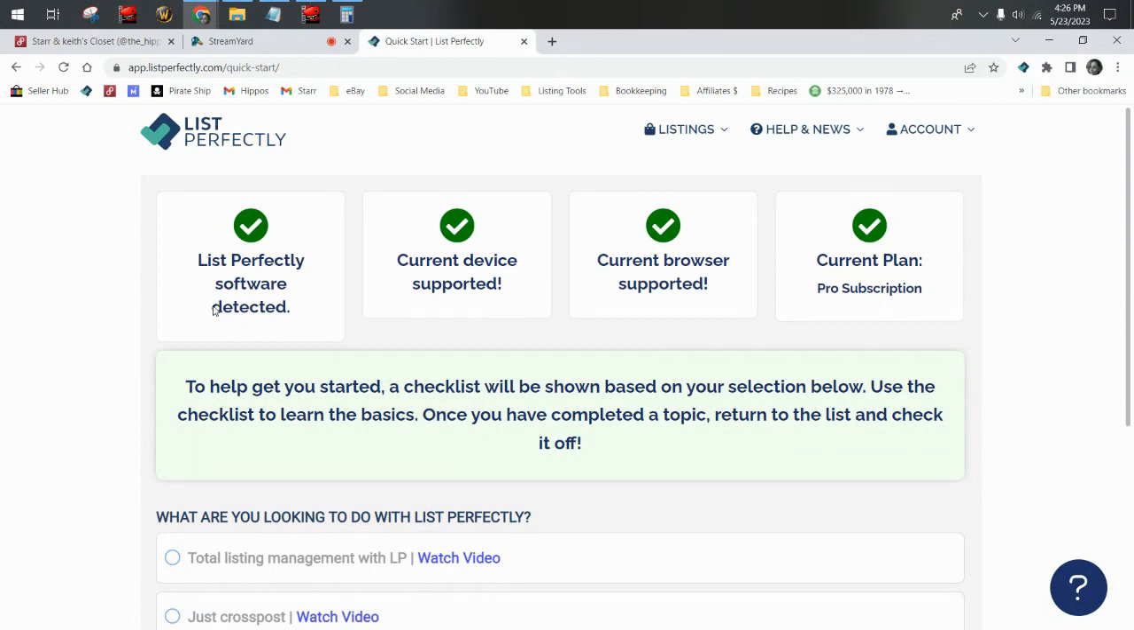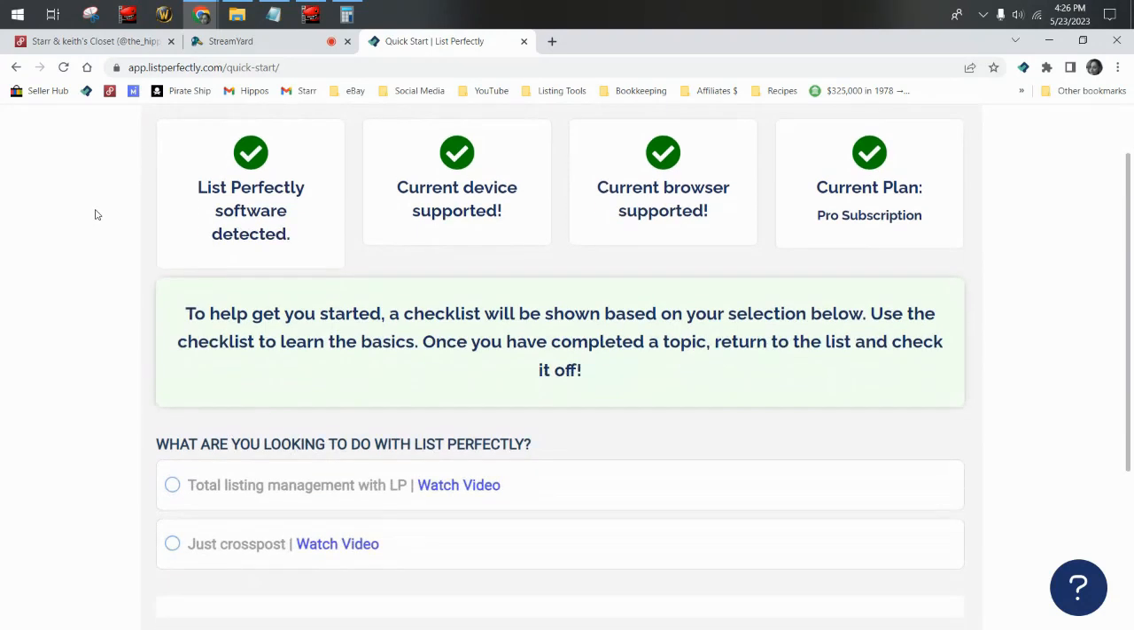But also remember, every user new to List Perfectly gets a free onboarding one-on-one call with a List Perfectly team member to show you the ropes and teach you how to use List Perfectly. But if you don't want to do the onboarding call, or if you want more training in addition to that, you can go to this quick start guide.